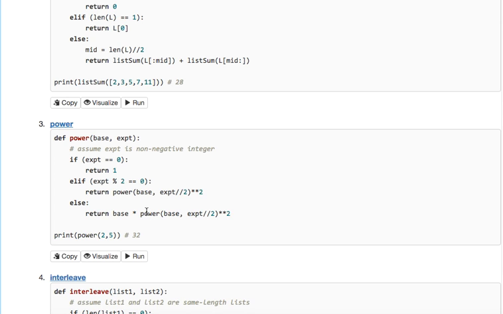So with power, what we say is like 2 to the 5th equals, hang on a minute. Let's think about 2 to the 8th. 2 to the 8th is 2 to the 4th quantity squared. So 2 to the 16th is 2 to the 8th quantity squared. So if you divide your exponent in half, you can square the result of that, of 2 to that power, and this will give you the same answer. This works when your exponent is even.